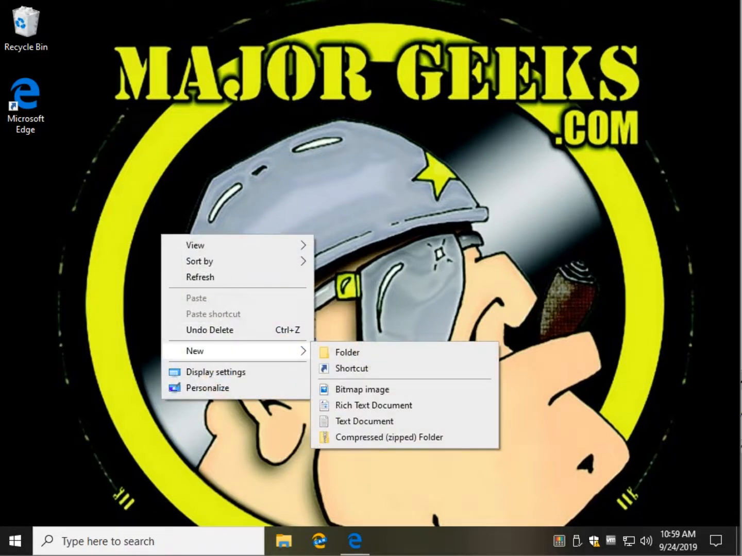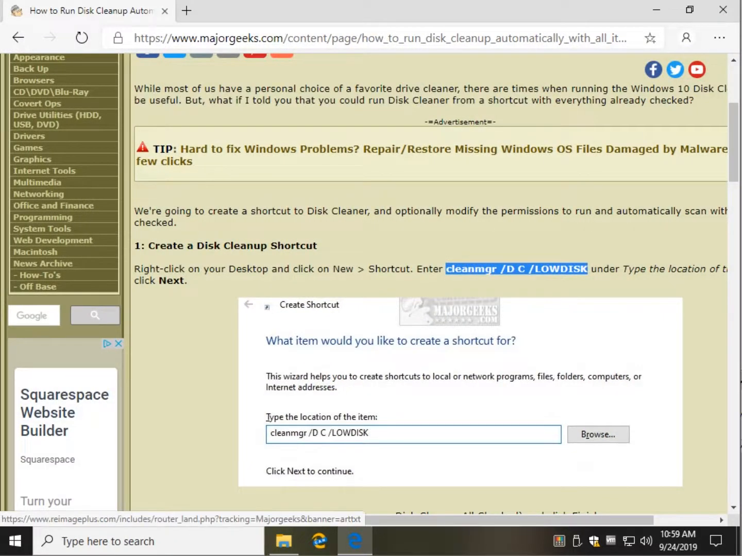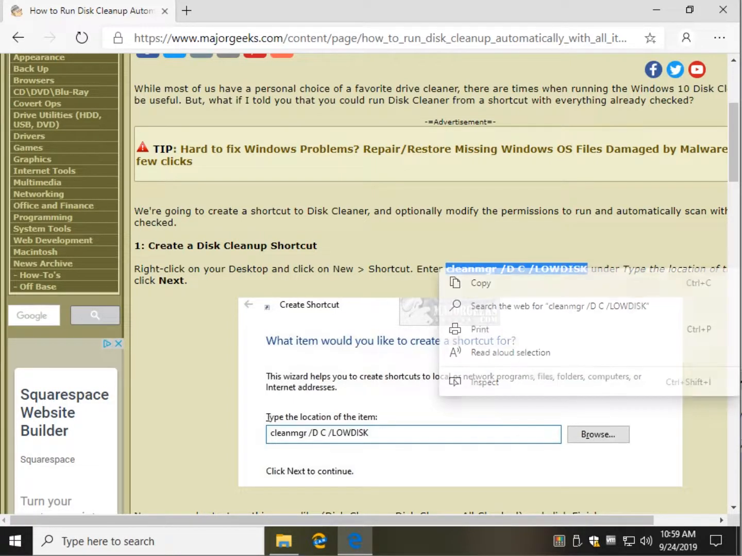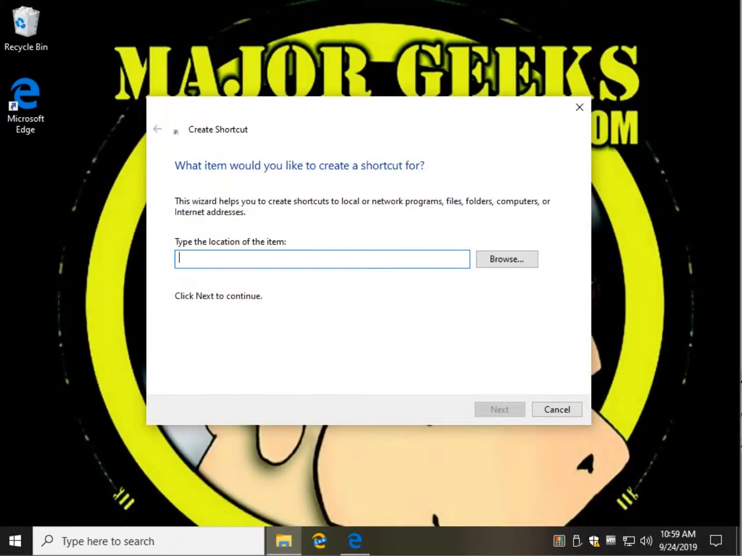What you're going to want to do is click new and new shortcut. And I have the guide here in the background and it will be linked to in the description of the video. You're looking for this code right here. Right click and copy. And Control V to paste it and go ahead and click next.